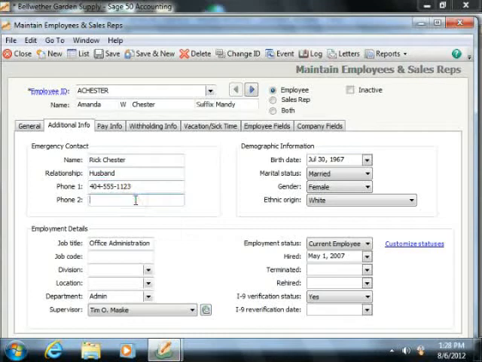You can then enter the emergency contact's primary phone into the Phone 1 field and their secondary phone number into the Phone 2 field. In the demographic information section, you can enter additional demographic information about the employee. You can enter the employee's date of birth into the birth date field and select their marital status from the marital status dropdown. You can then select a gender from the gender drop-down and select an ethnicity from the ethnic origin drop-down.